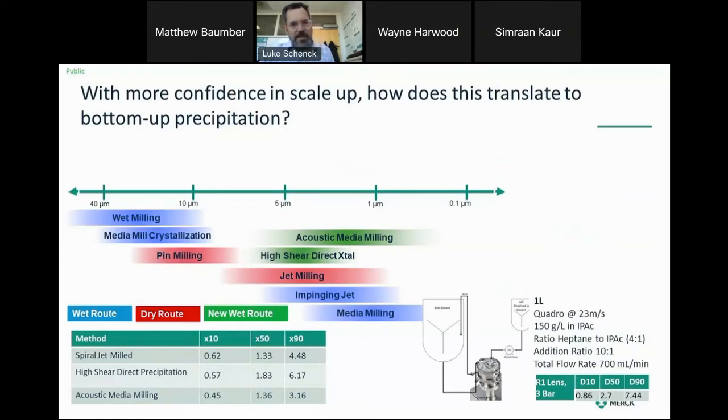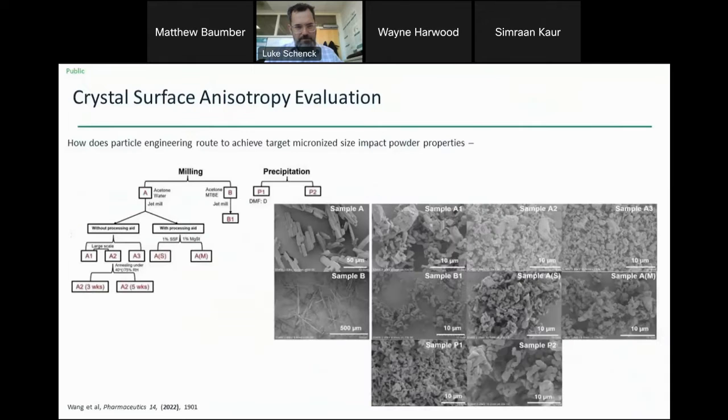So with more confidence in scale up, we looked at how this might translate to bottom up precipitation. If we can control the mixing, can we get into that sub 5 micron range? We looked at, in this case, high shear direct precipitation, and saw that we could get into a similar size range as a spiral jet milled, arguably with a slightly broader distribution, but we were getting pretty close considering this was one of our initial attempts. This worked with another compound as well, again getting us into that sub 5 micron range, which is where previously we would have looked to jet mill.